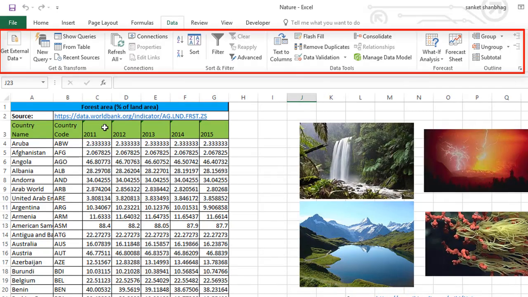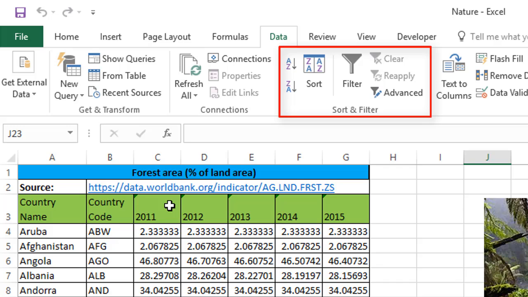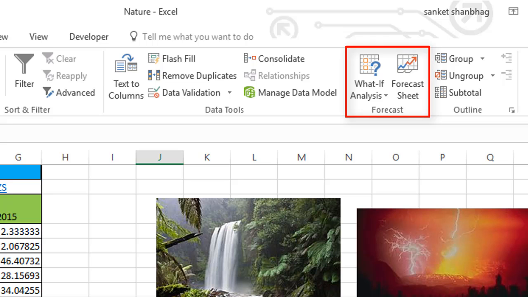There are 6 sections. First section is Get and Transform. Second section is Connection. Third section is Sort and Filter. Fourth section is Data Tools. Fifth section is Forecast. And sixth section is Outline.